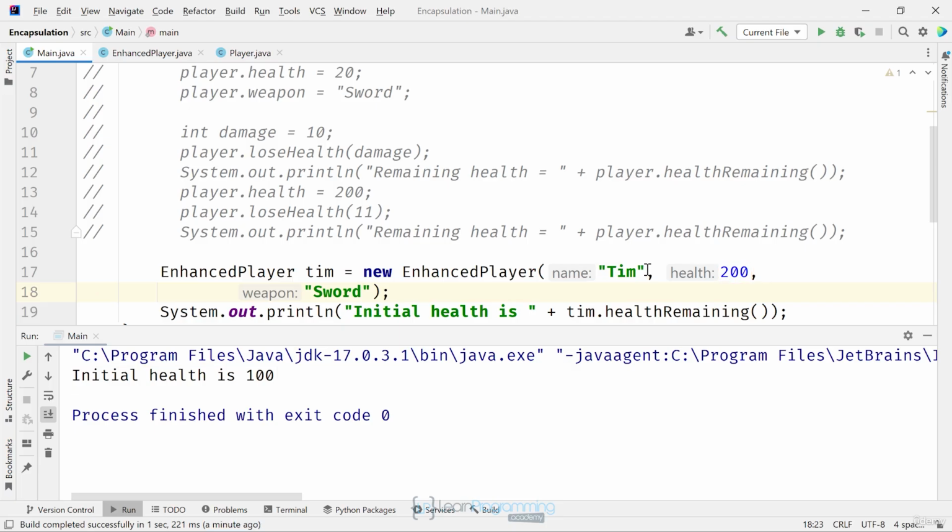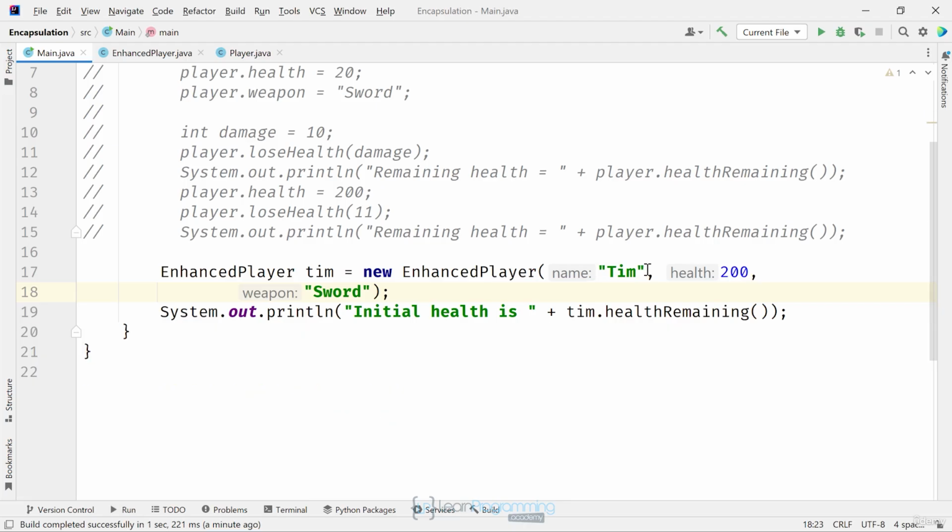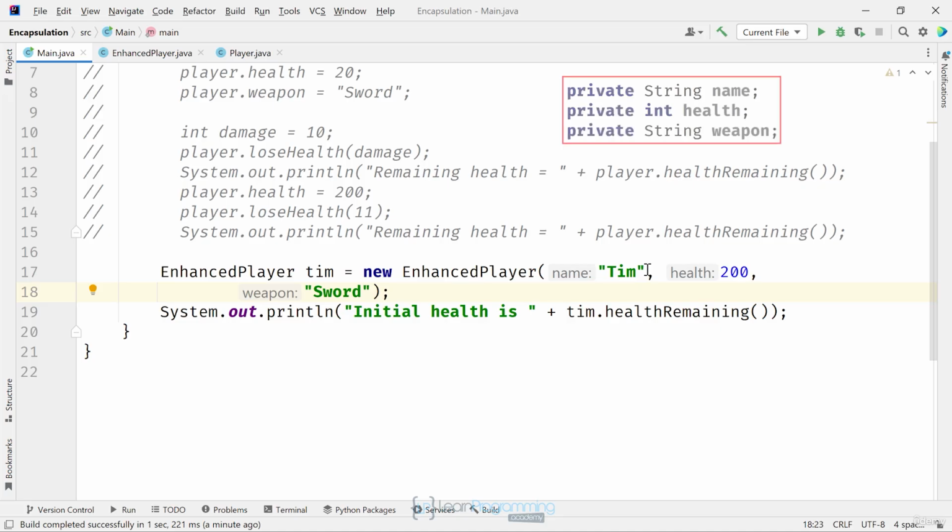Hopefully you can see straight away I've got more control. There's no way for the calling code to change the health except to call EnhancedPlayer's methods to do it. This gives all the control back to the EnhancedPlayer class. Just to be clear, this is encapsulation. This is what I'm doing by making my fields private. I'm making sure that the fields within the class aren't accessible to any classes that are outside of the EnhancedPlayer class.